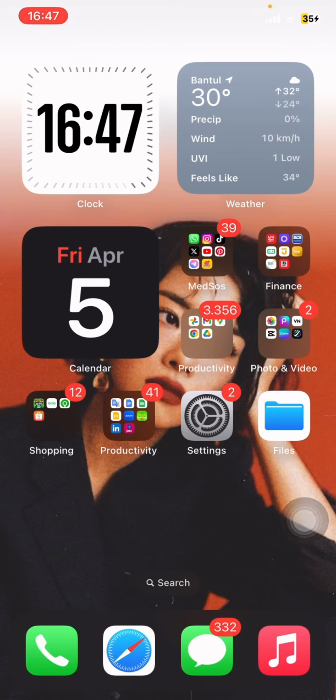So that's how to customize your home screen on iPhone. Hopefully this tutorial is useful for you.